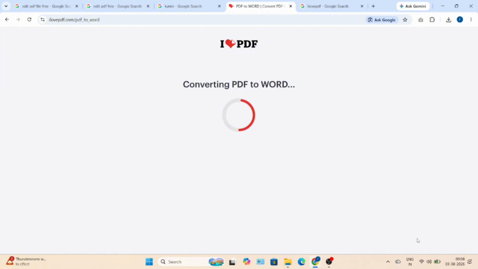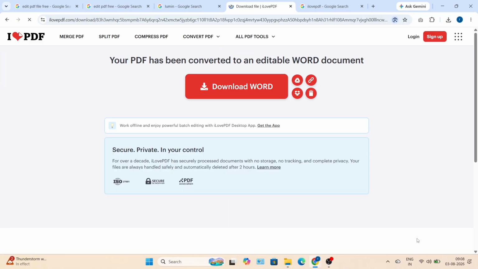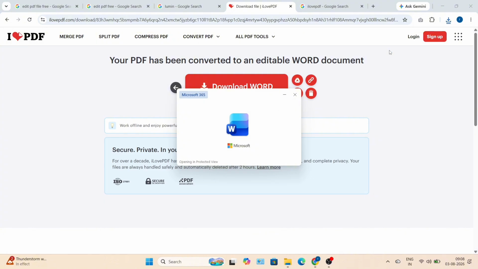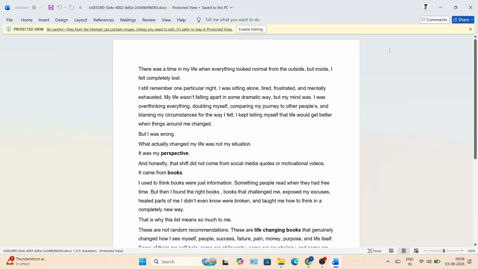The AI will begin converting your PDF into a fully editable Word document while preserving the original formatting as accurately as possible. The conversion process only takes a few seconds for most files. Once it's finished, you'll see the Download Word button appear on your screen. Simply tap on Download Word, and your converted Word document will be saved directly to your device.